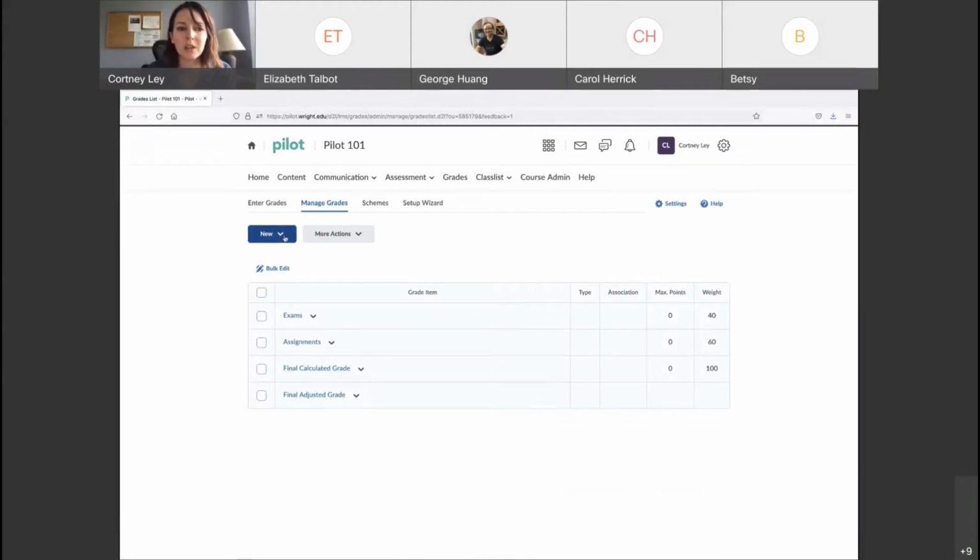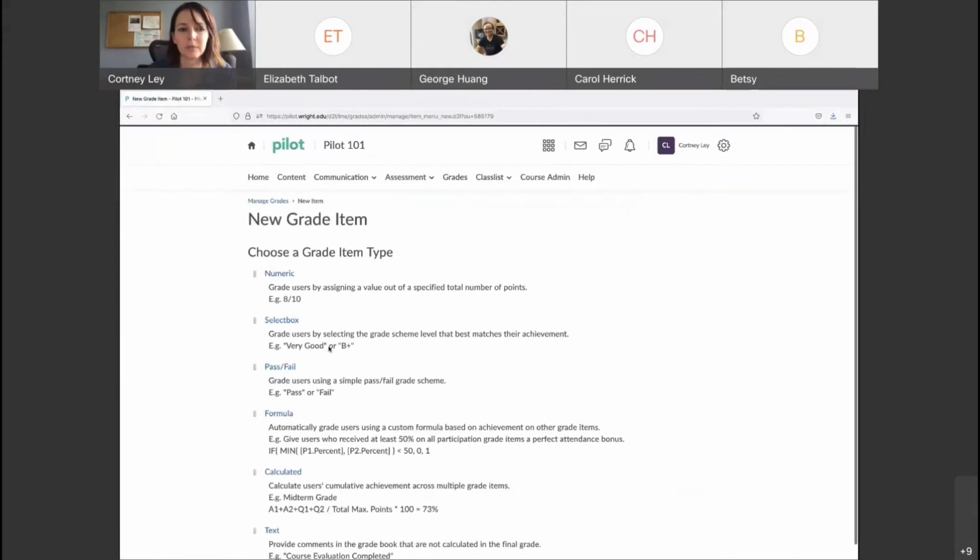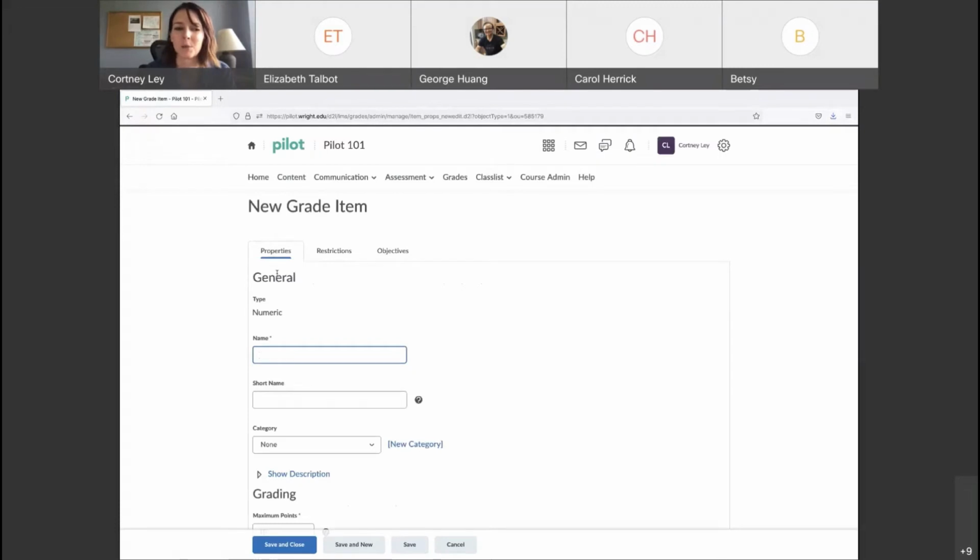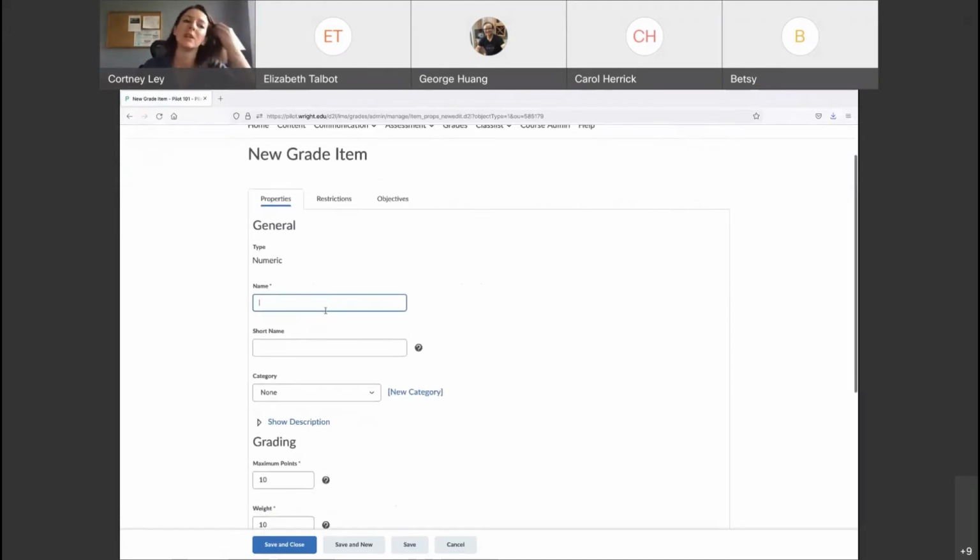So now I'm going to hit new, and I'm going to do a grade item. All of your grade items are going to be numeric, this very first choice right here. Or not all of them, most of the time. That is the most common, I should say. So I had one of my categories being exams, so I'd like to make an exam 1 grade item. If you see right here, this is where you select which category it goes in. So I'm going to put it in exams.